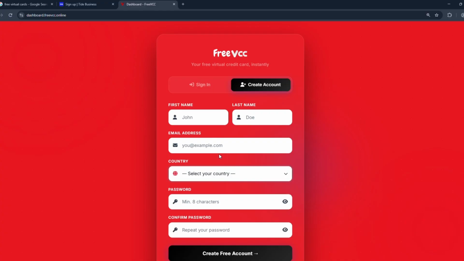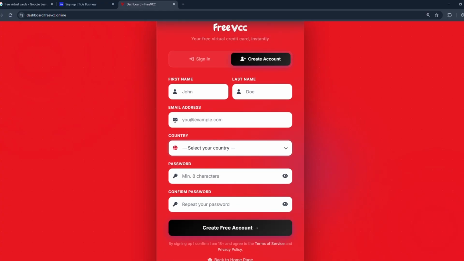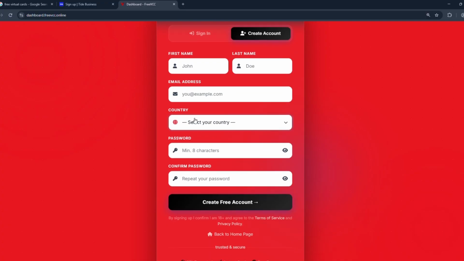By following either of these methods, you can quickly get a free virtual card online in just a few simple steps. Your virtual card should now be ready to use if you completed all the required steps successfully.